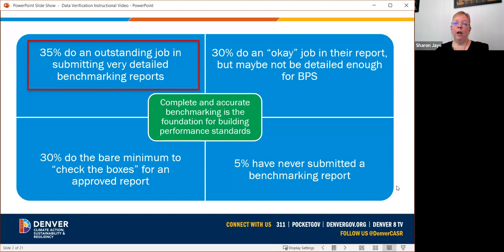So the reason we are doing third-party data verification in our program is that complete and accurate benchmarking is the foundation for building performance standards. What we found when we were analyzing the data as we were building out the program this past year is that an estimated 35% do an incredible job in submitting very detailed benchmarking reports, and you can see that with the level of detail that they put in those reports.